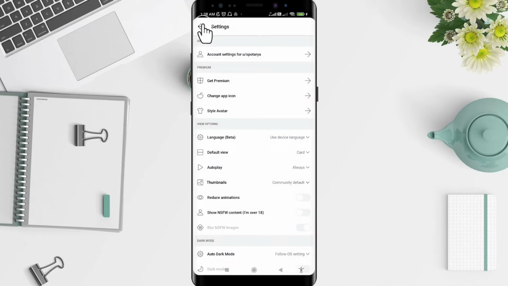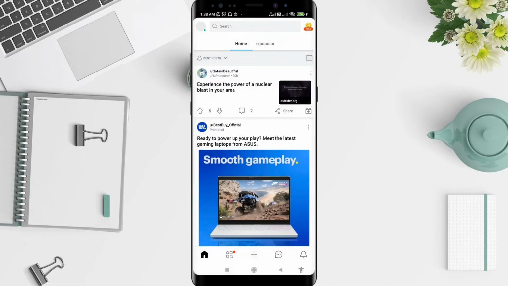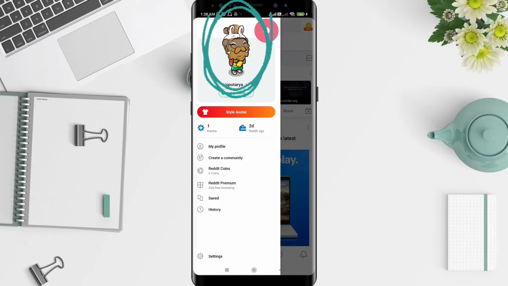Okay, let's check your avatar. Go back and you can click the symbol in the upper left corner, and you can see there is a new avatar for you, and it makes your avatar very fresh for you.